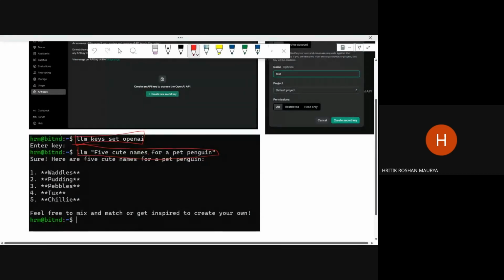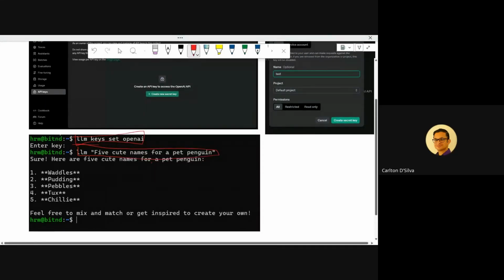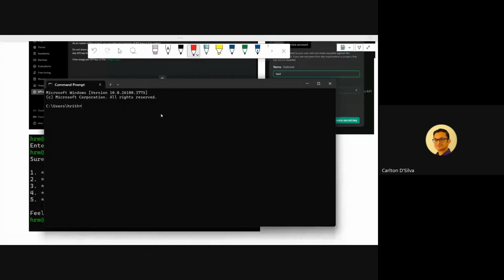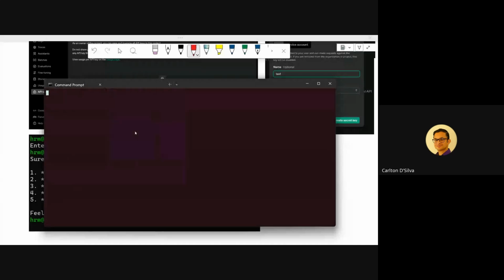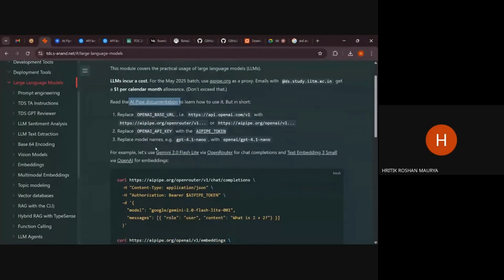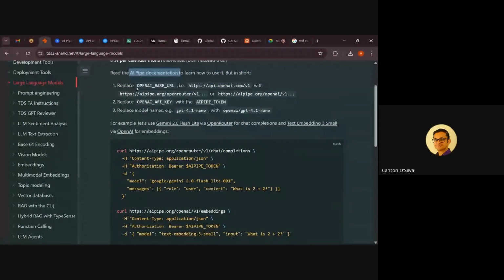llm keys set openai. So, no, there is one difference here. By the way, you can't use OpenAI here. There's a bit more further documentation on that page. Just follow the instructions on there. Yeah, those first three things up there. Yeah. So replace the OpenAI base URL with this part, or replace the OpenAI API key with the API token.